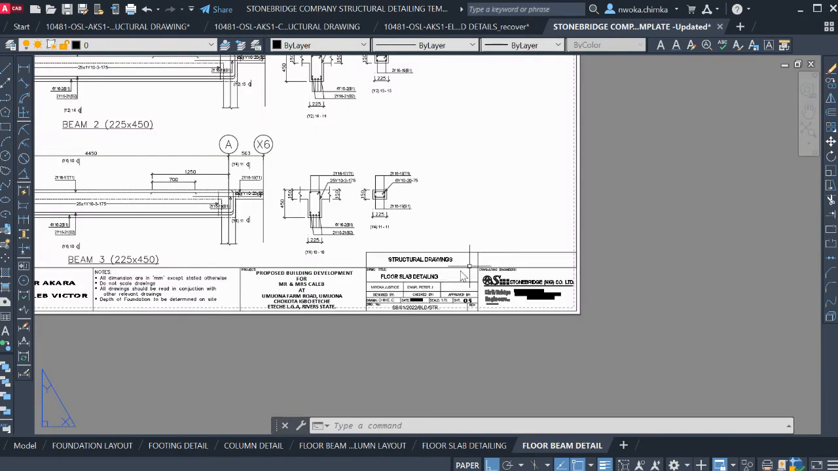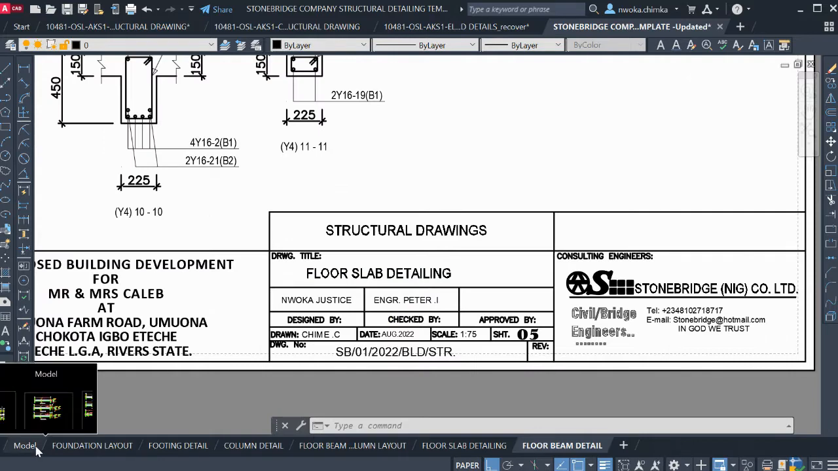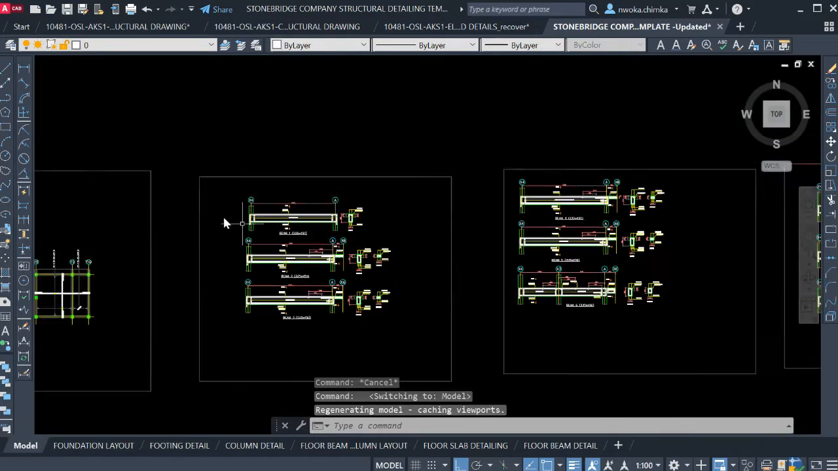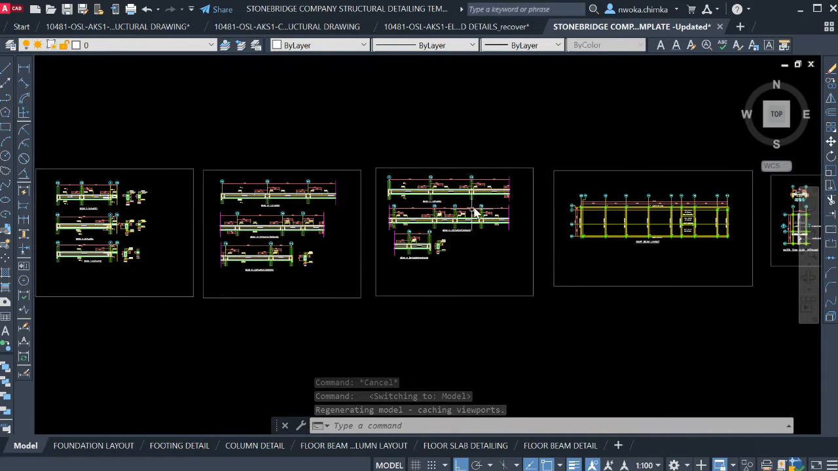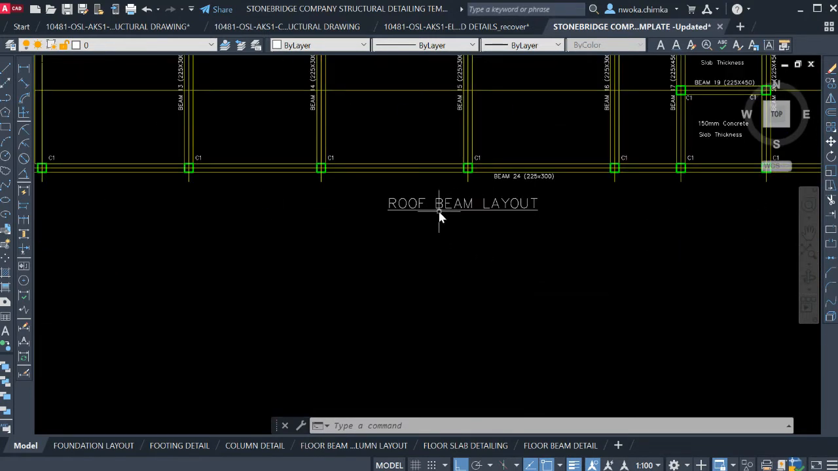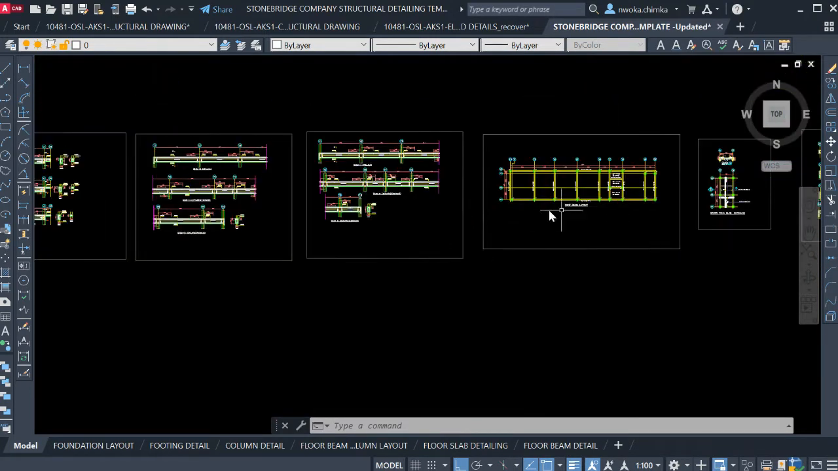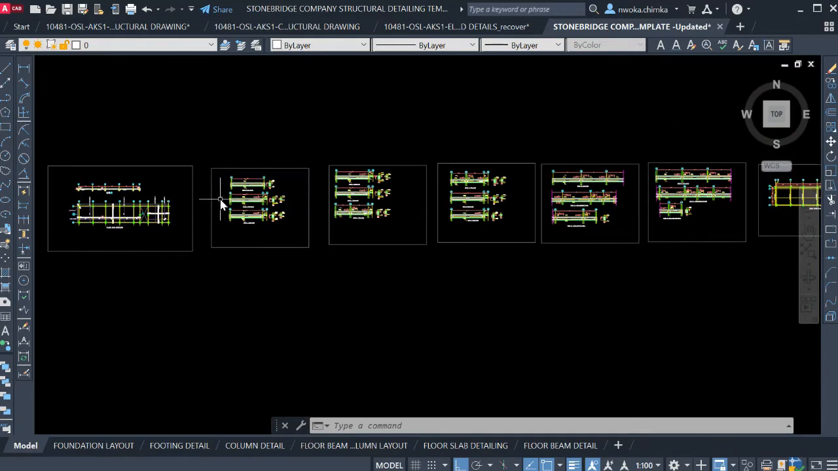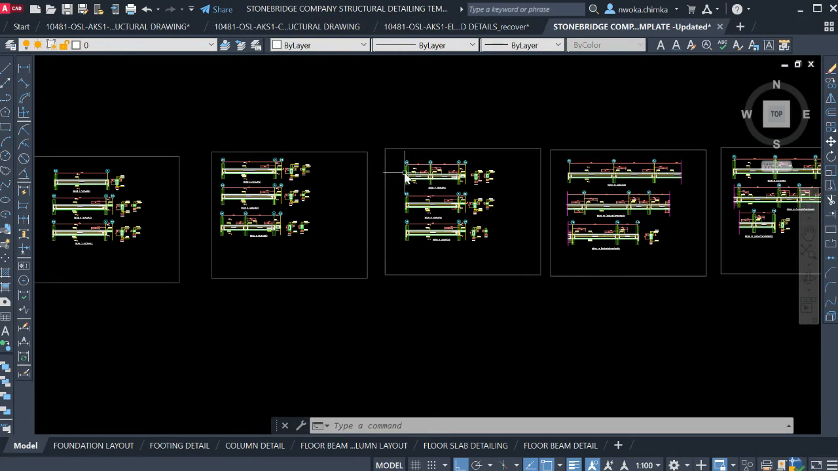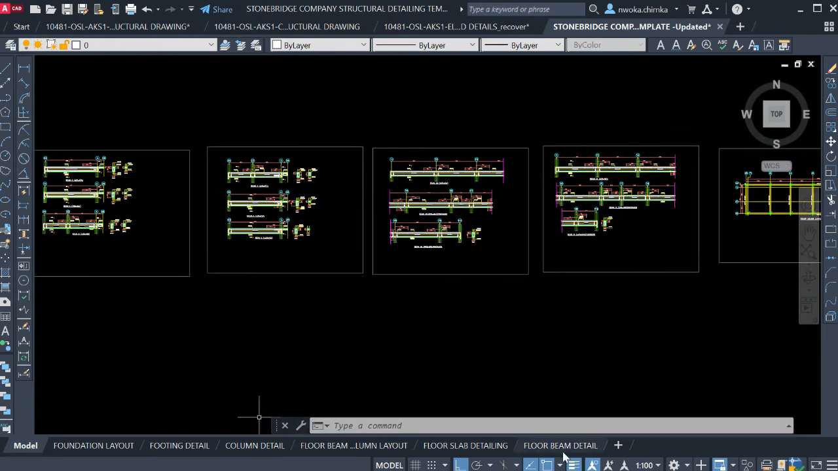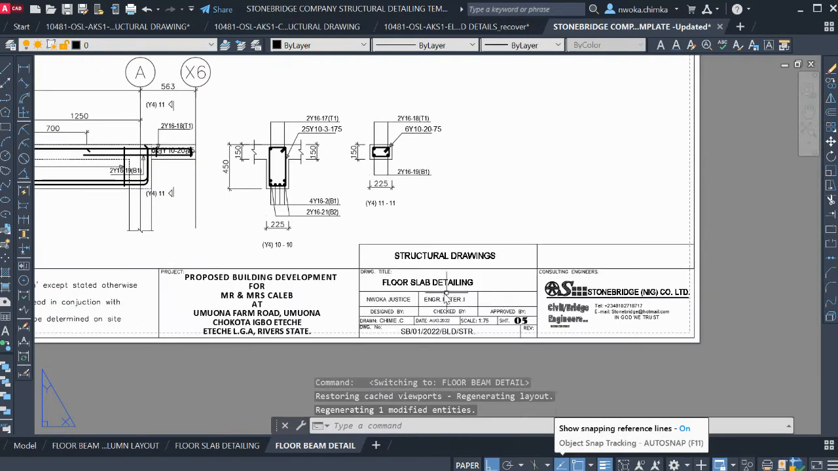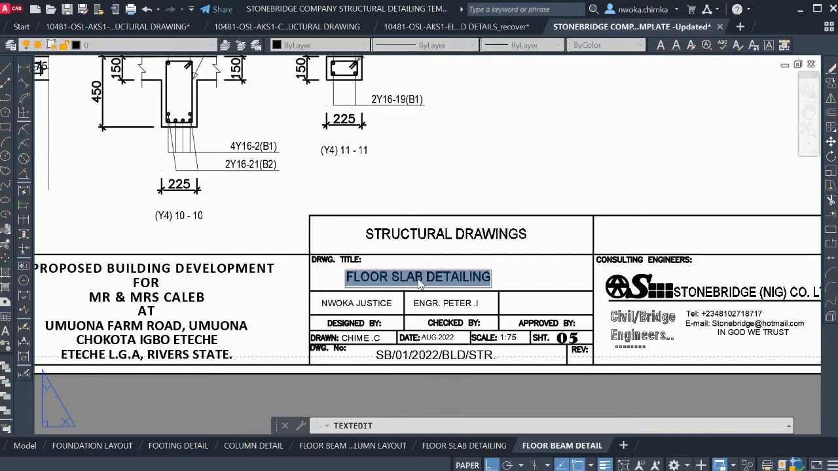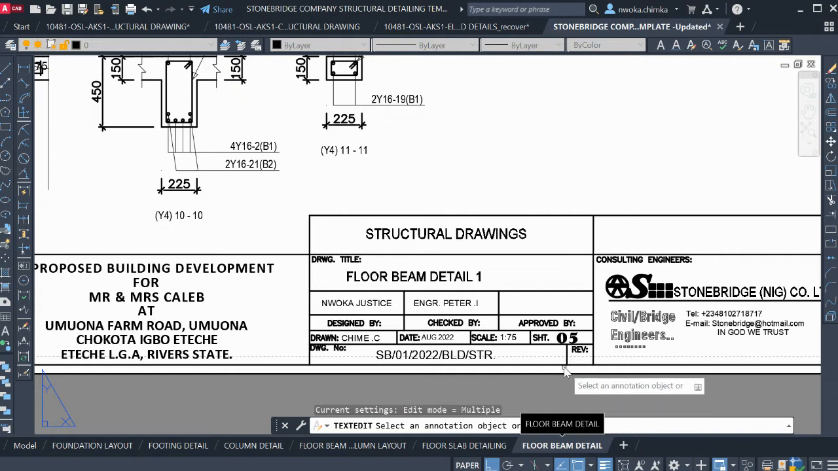Since we have several beams here, as you can see, we have several first floor beams here, up to this place, before we go to our roof beam layout and column layout. So this will be first floor beam one, beam two, beam three, beam four, beam five. Now go here and begin to name it. So this will be floor beam detail one. That is one. Then click outside.